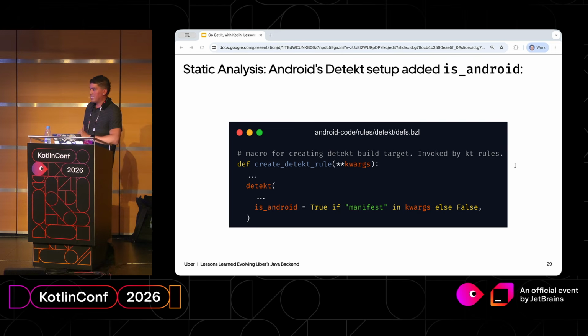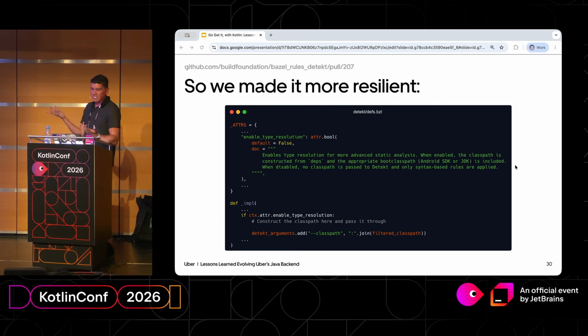And so again, another good example where the Android-specific assumption baked itself in accidentally. It was never intended to block a backend environment. It just was made without thinking about backend at all. So we fixed it, we made it more resilient, and then we worked to upstream this.